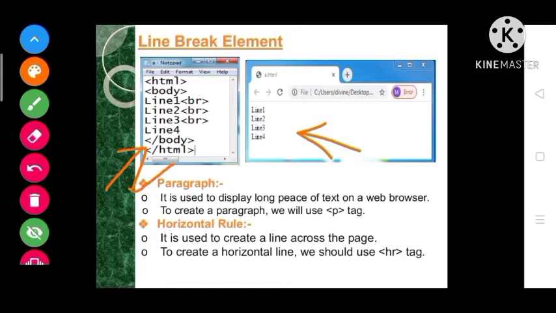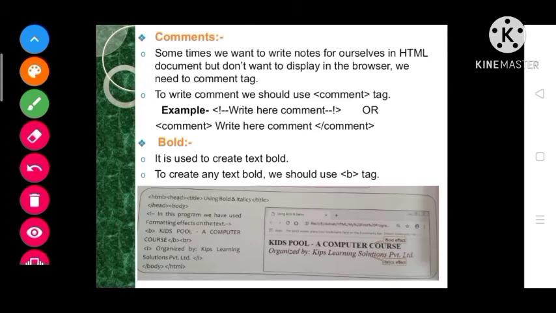Next topic is the paragraph. A paragraph is created by the P tag, and when we want to give a long piece of text in a particular block, then we should use the paragraph tag. And if we want to draw this type of horizontal line, then we should use the HR tag to draw a horizontal line. Okay students, maybe all the things you understood up to here.